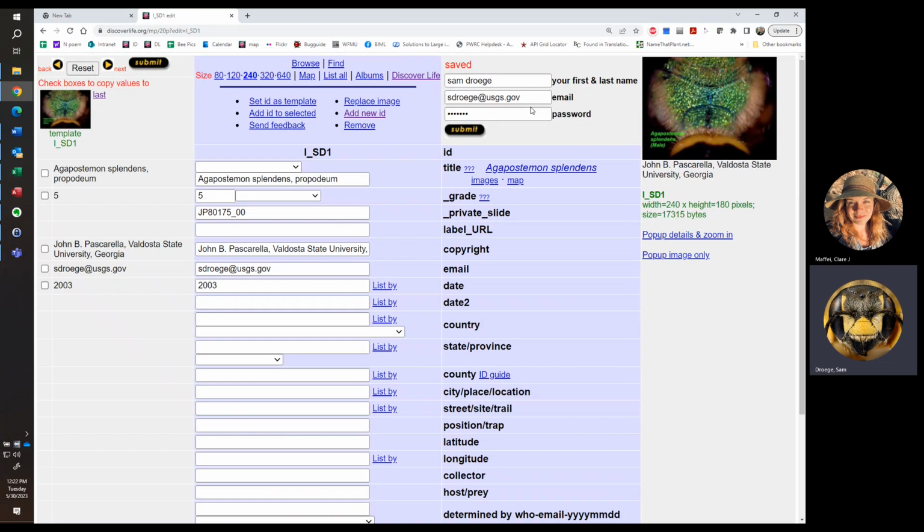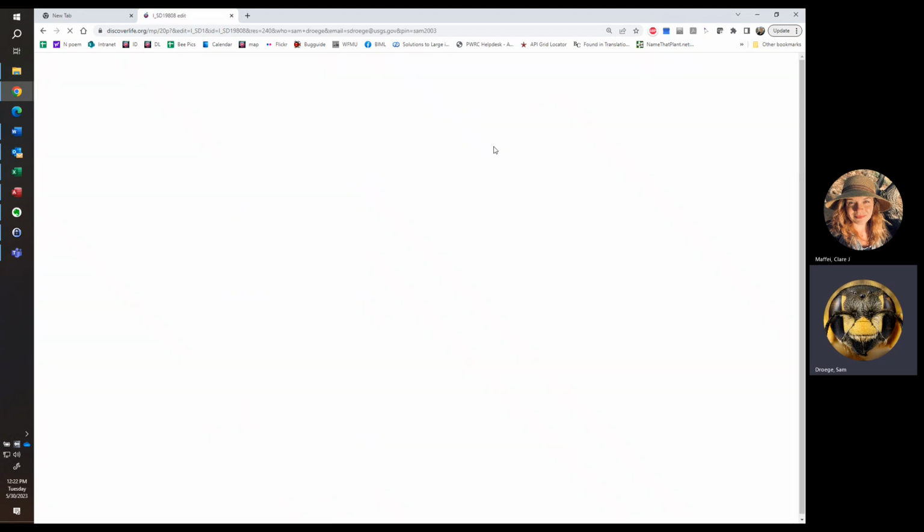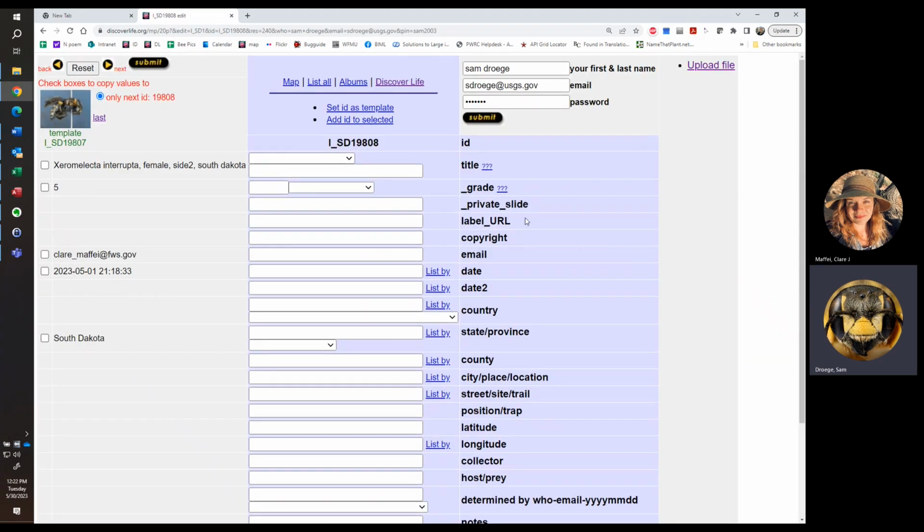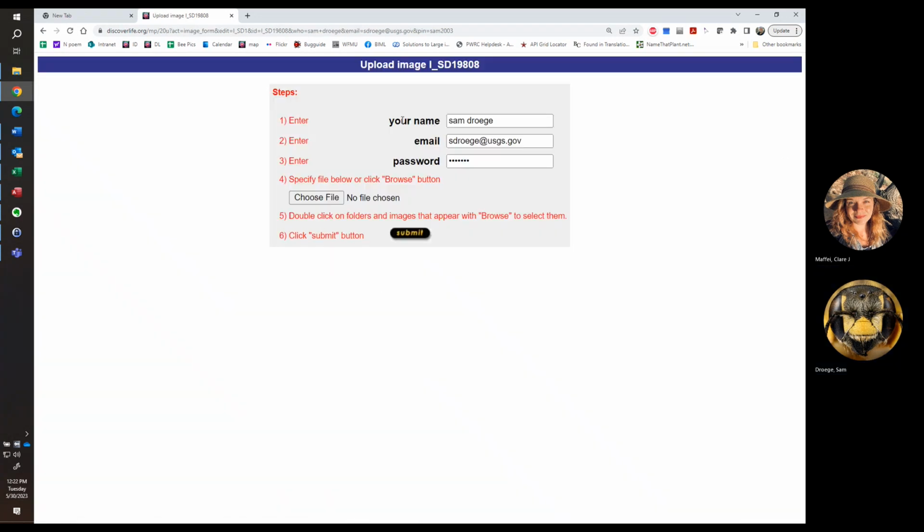Now we can make additions. So we'll talk about this in a general way, but right now we just want to click on add new ID. DiscoverLife sometimes has different kinds of terminology. Add new ID basically means I'm adding a new picture. Okay, so you can see it's about the same thing, but up here it says upload file, and we're going to go ahead and click on that.